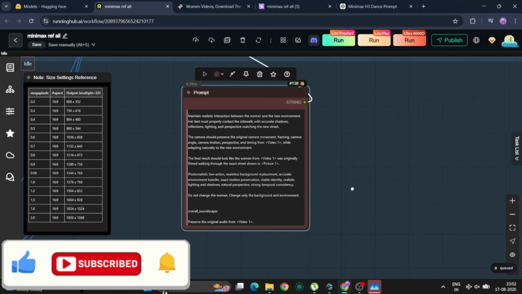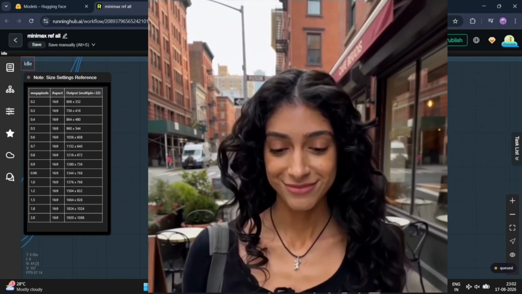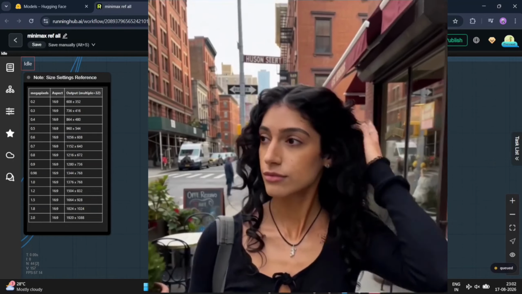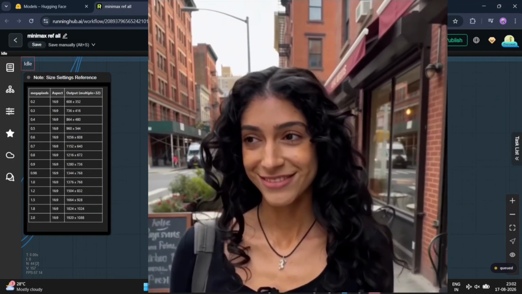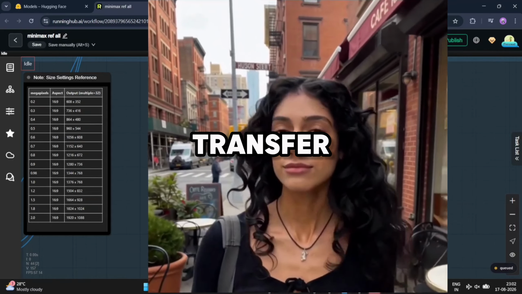Let's generate this one. As you can see, the background and environment have been replaced while the original movement remains. The result looks pretty realistic. The cafe from the reference image has been brought into the video, while the woman continues performing the same movement from the original footage. Example 4. Character replacement and motion transfer.